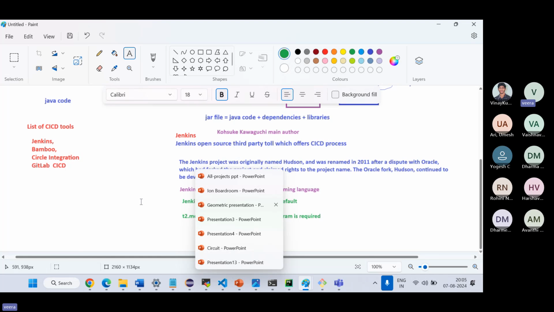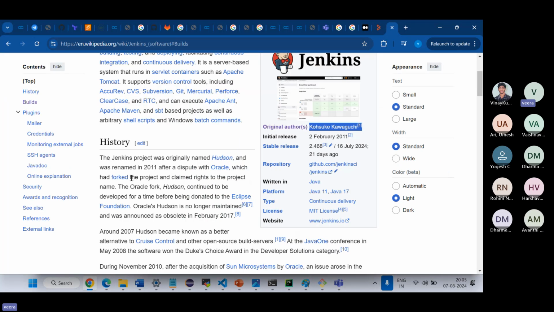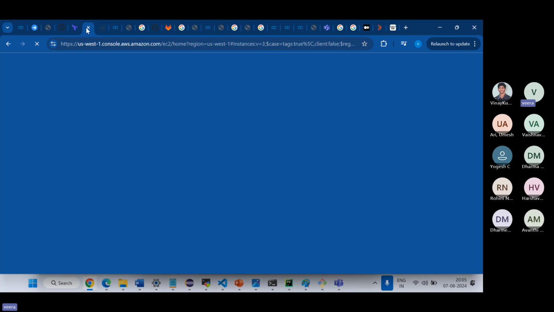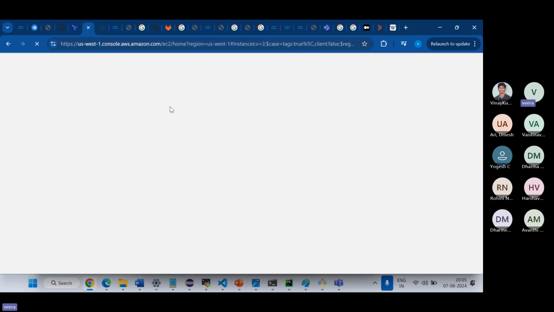Okay, so let's start the process to install Jenkins. For the Jenkins installation process, we need a server, right? So I'm installing on a Linux server. Let me log in to an AWS instance to work with Jenkins.